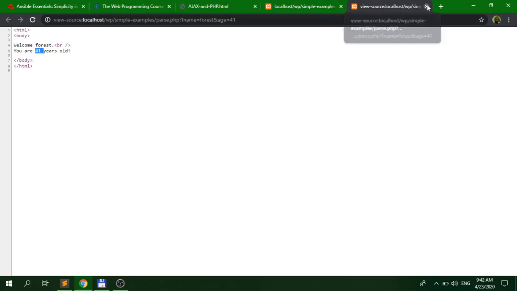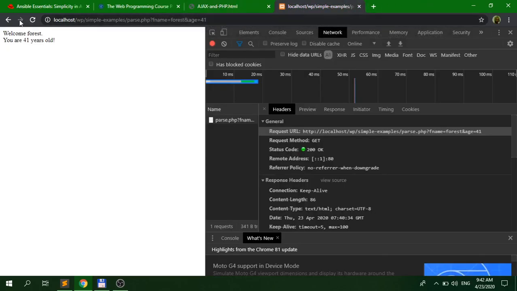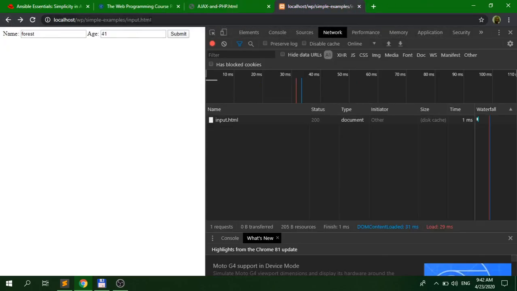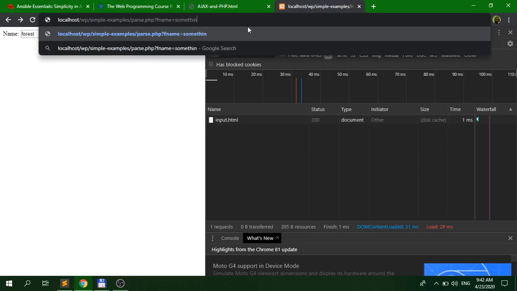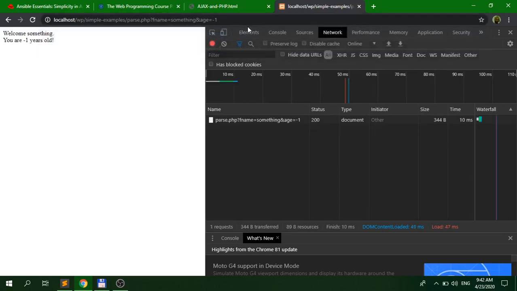Okay. I actually didn't need the input HTML file. I could have called the PHP file directly, parse PHP, and sent a query string here. Let's say fname equals something, and age equals minus 1. Okay, and it displays welcome something, you are -1 years old.